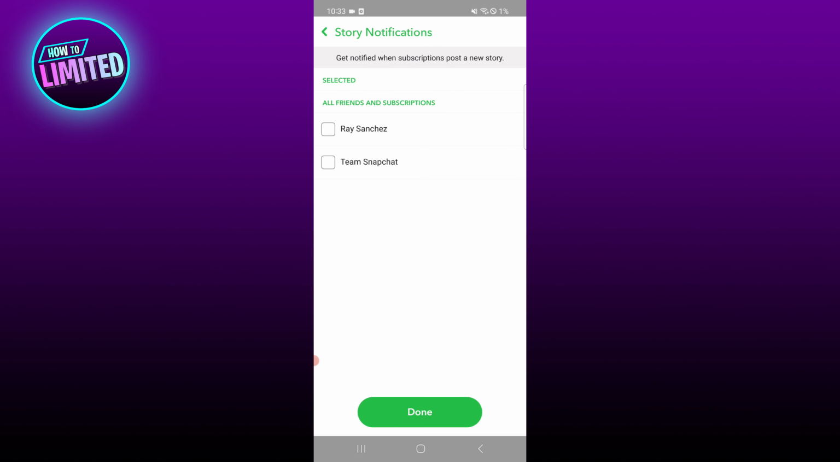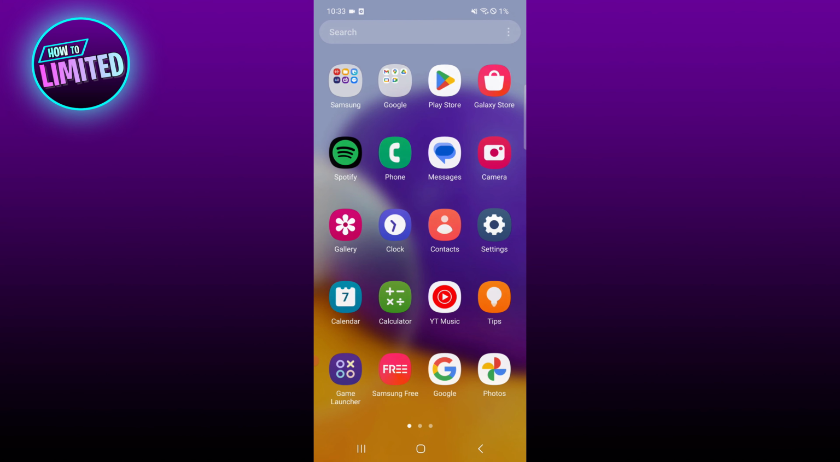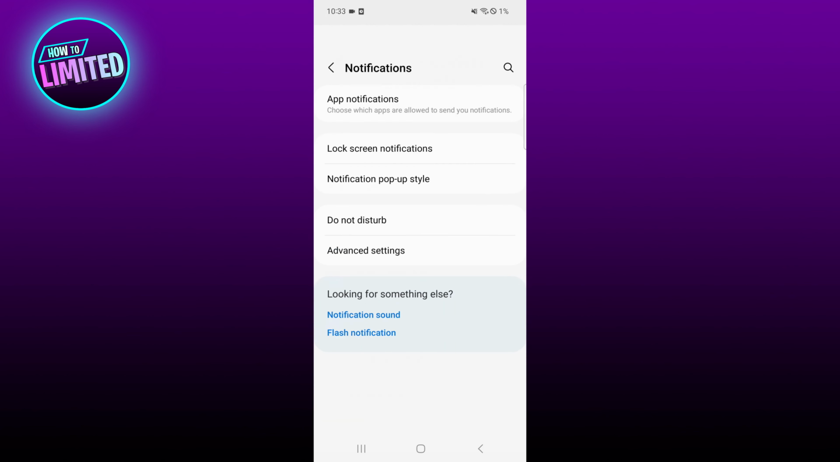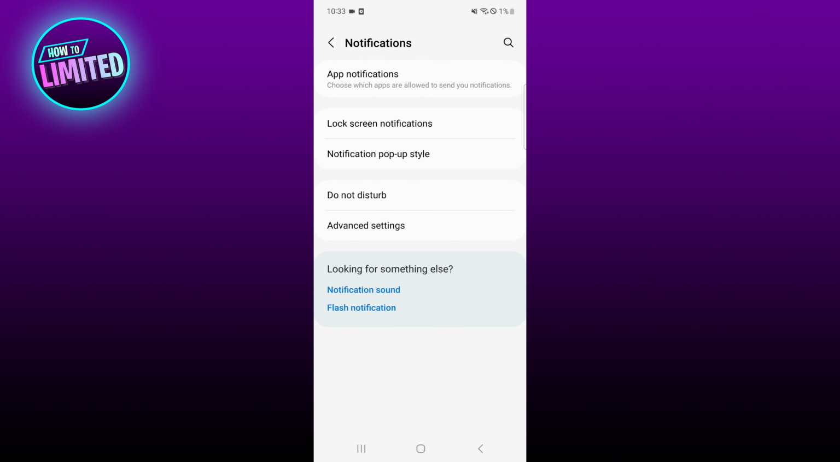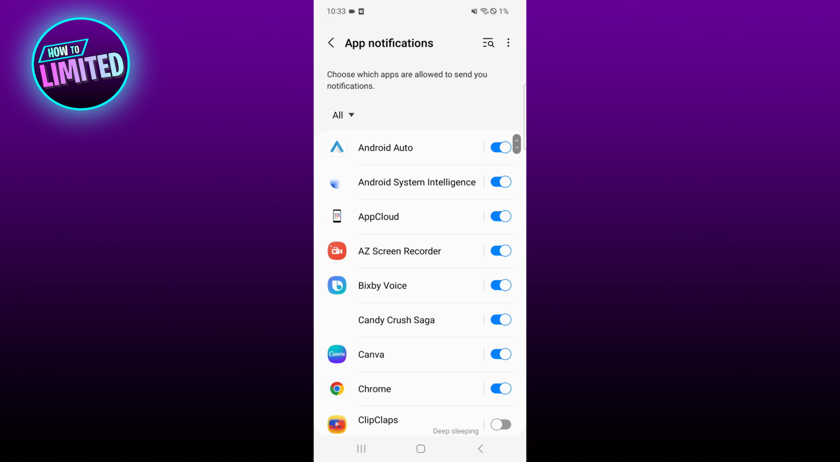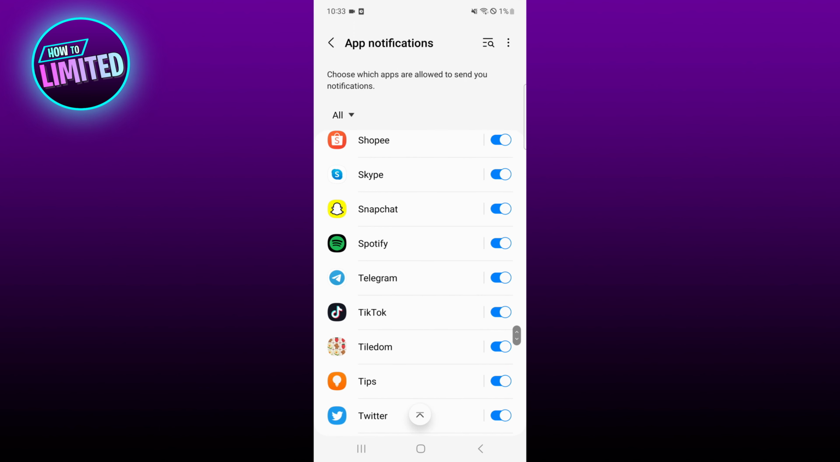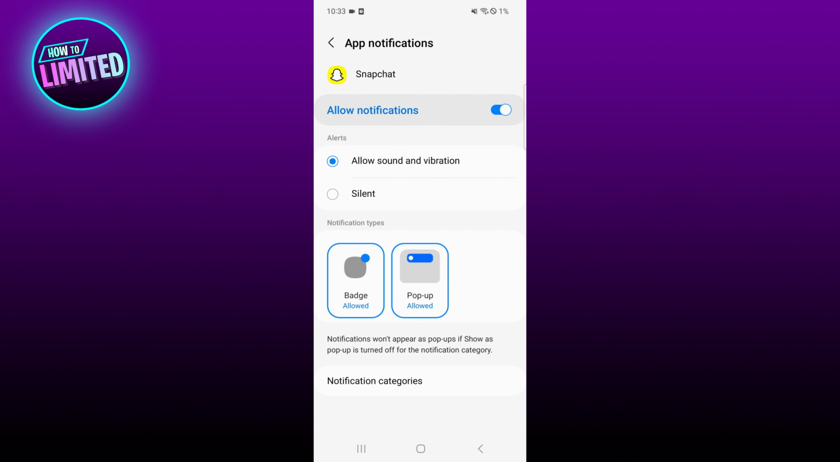Another way is to go to your phone settings and navigate to the notification section. Click on App Notifications. Then search for Snapchat and tap on it. Here, make sure the Allow Notifications toggle is turned on. And that's it. You will now start receiving notifications not only for messages, but also stories from your Snapchat friends.